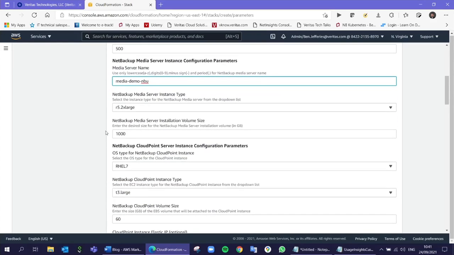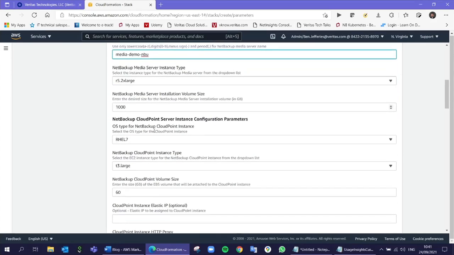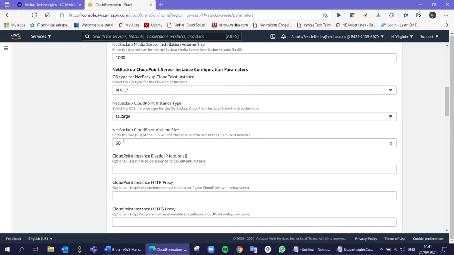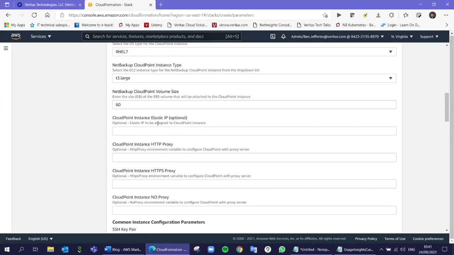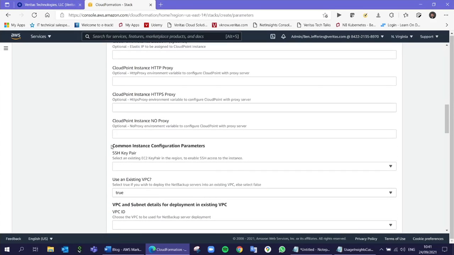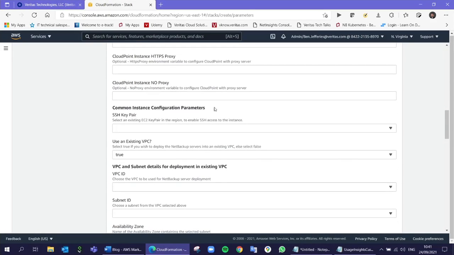Again, I'm going to leave the instance types as standard, and I'm going to give it an installation volume size of 1000. I want my CloudPoint to run on Red Hat 7. Again, instance type is perfect. I don't need to touch any of these optional CloudPoint settings today. And then we're going to move on to common instance configuration parameters.